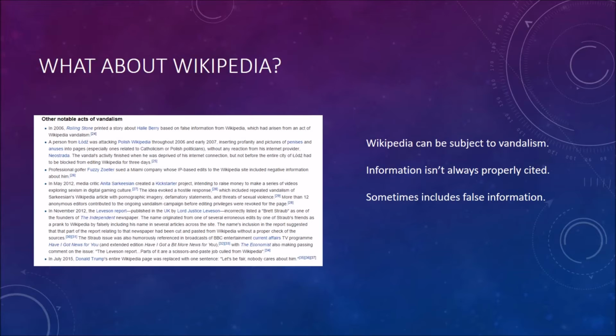We'll quickly touch on Wikipedia before we proceed. I know that can be kind of a common resource for a lot of undergraduates, but Wikipedia can be subject to vandalism. The information is not always properly cited, and it sometimes includes false information. So really Wikipedia, if we're going back to look at our rubric, fails a lot of these.